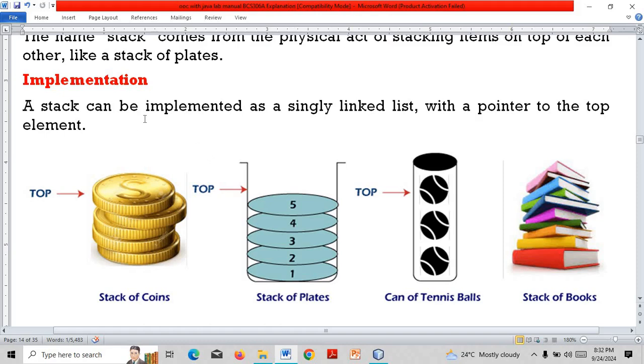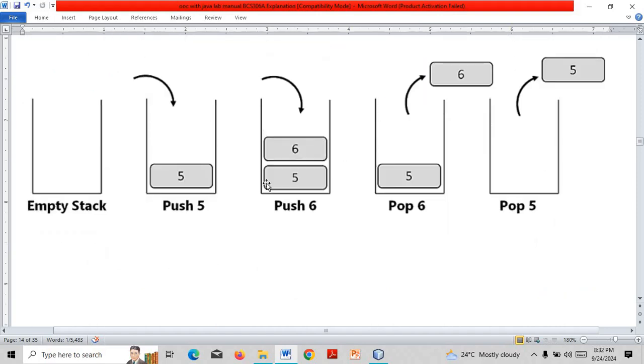Then stack can be implemented by using arrays also, by using pointers also. But in this lab you are going to write a Java program. That means you are going to implement this stack by using arrays in Java. Then you can see the graphical representation of a stack here. This is the empty stack, and no values at all.